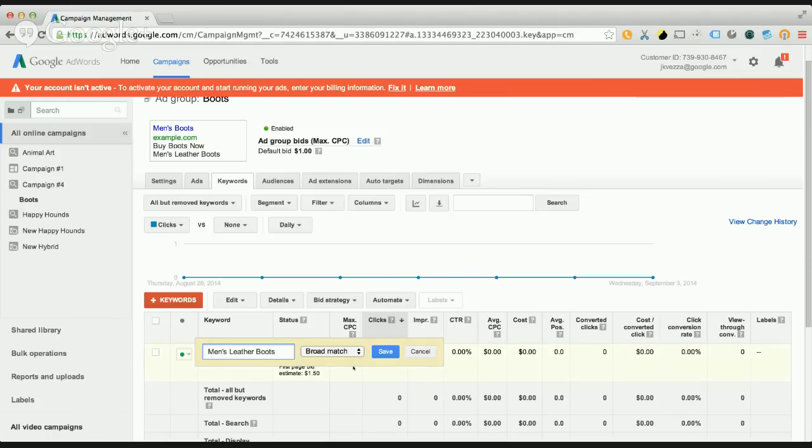And this is the most broad that you can get. So you're going to reach the widest net. It can be any combination, any variation of these words that you're using. So an example could be somebody just typing in men's boot or leather boot. You could still show for this. So not every word has to be there. And it can be in a different order and different variations. So that's, again, the most general that we're going to get.